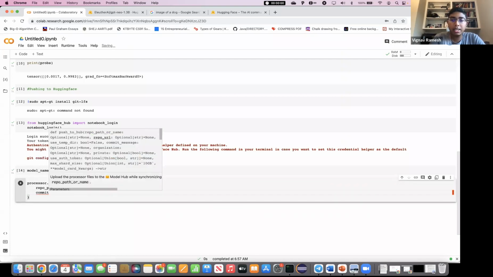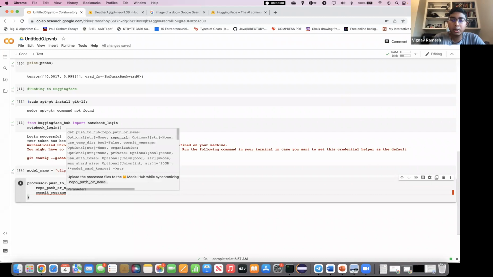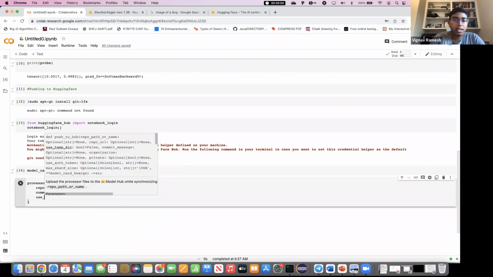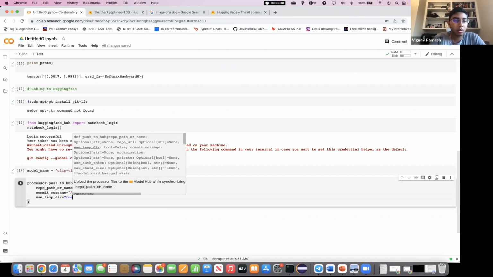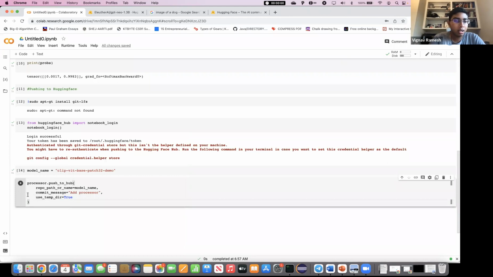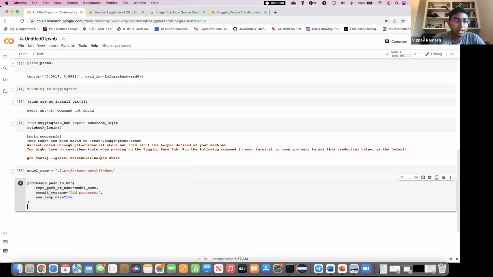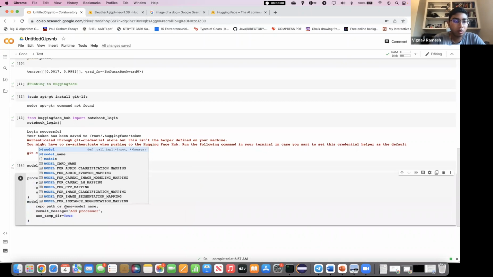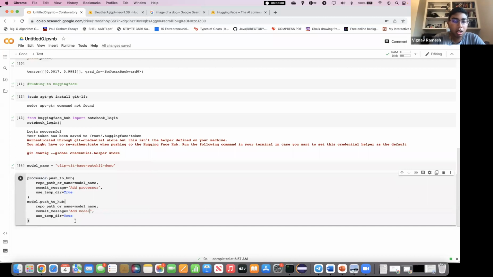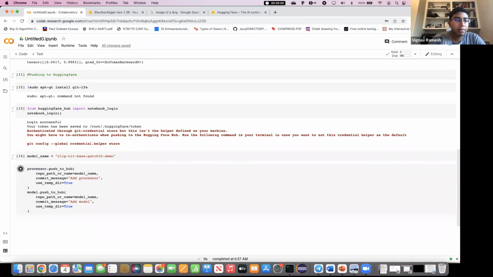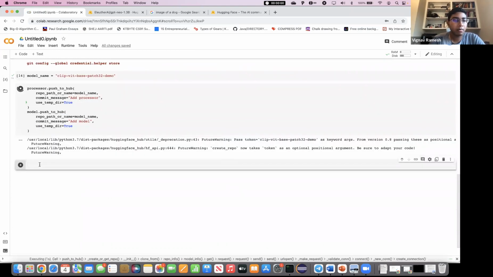And we have to set a commit message, which just outlines what you're doing. So we'll call it "add processor" and use_temp_dir equals True, so it just won't save the directory it's temporarily using to upload the files. And now we want to do the same thing for the model. So model.push_to_hub, repo path or name equals model name, commit message equals "add model", and use_temp_dir equals True. And that should be it. Now we just have to run this.